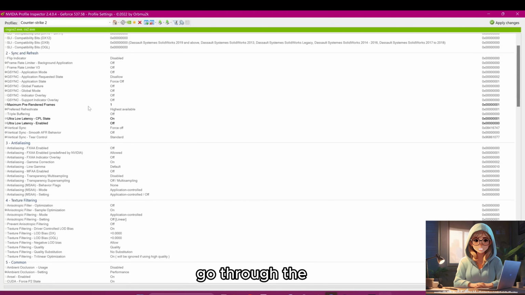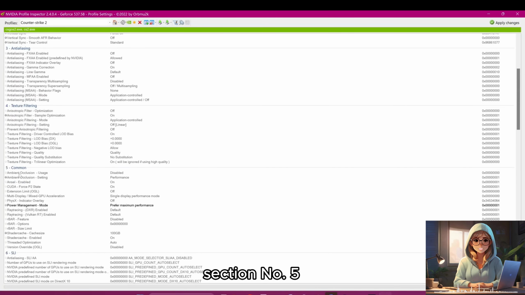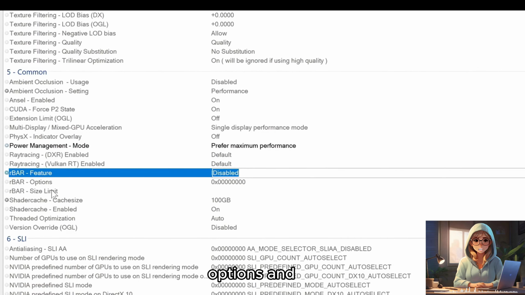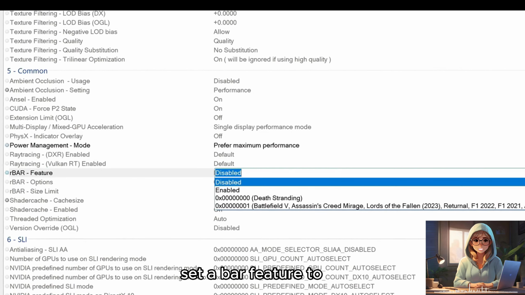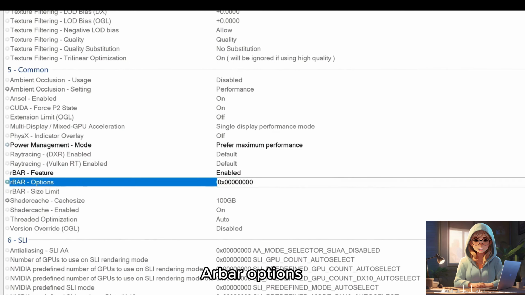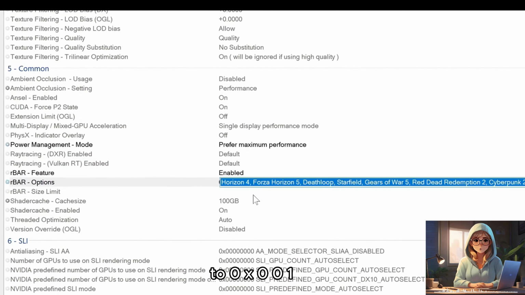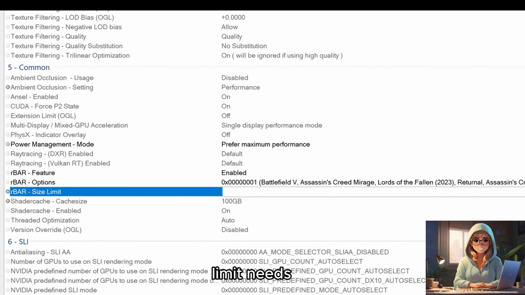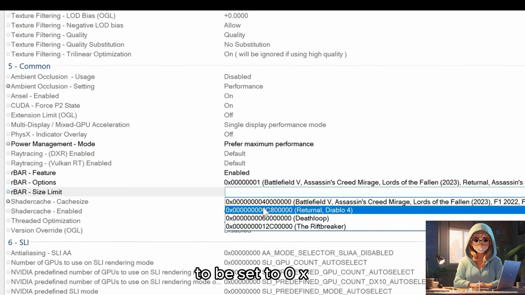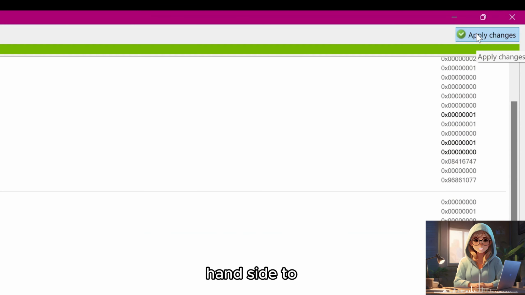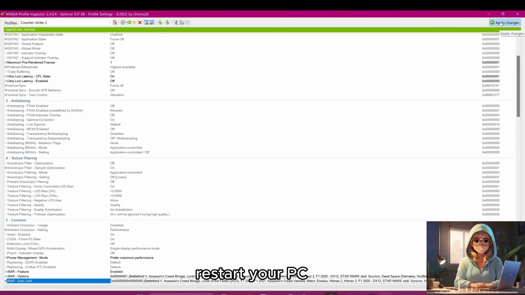Once selected, go through the different sections until you find section number 5 listed as common. Inside of here, you'll then be able to find R-bar feature, options, and size limit. Set R-bar feature to enabled, set R-bar options to 0x001, and R-bar size limit needs to be set to 0x004. Go to the top right hand side to apply changes. Next time you restart your PC, this will then be applied to either the global profile or the specific game you selected in the top left hand side.